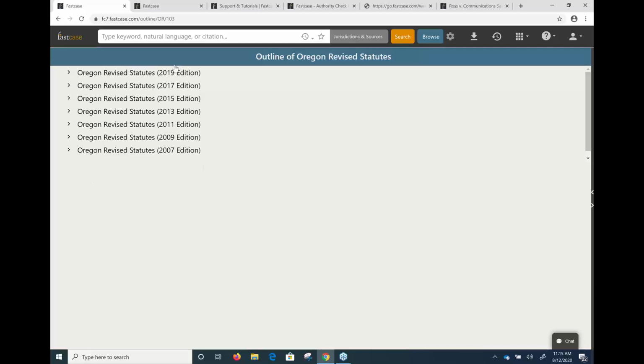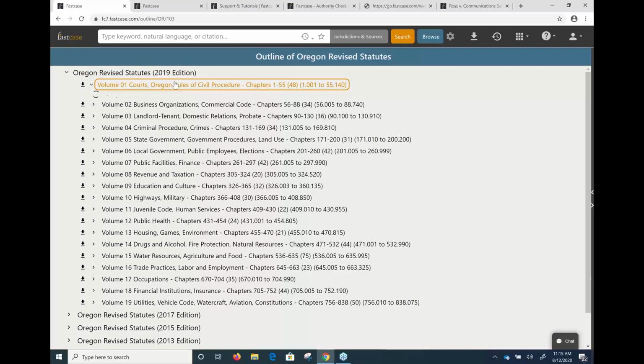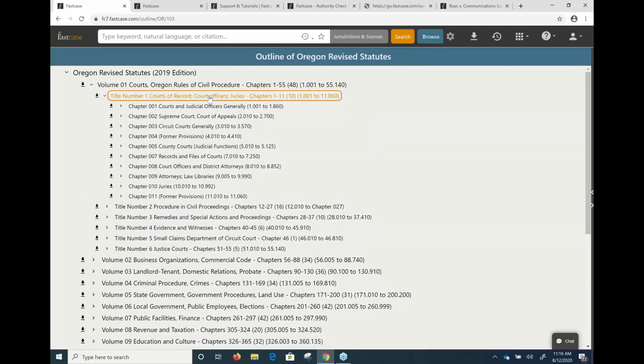Now let's click on the 2019 edition, open that up. Now once I click on the 2019 edition of the Oregon Revised Statutes, I get an outline view, and you see here that I have all of my volumes making up the revised statutes in order. Now, if I click on volume 1, for example, it will open up titles in volume 1. If I click on a title, it opens up the chapter within that title, within that volume.